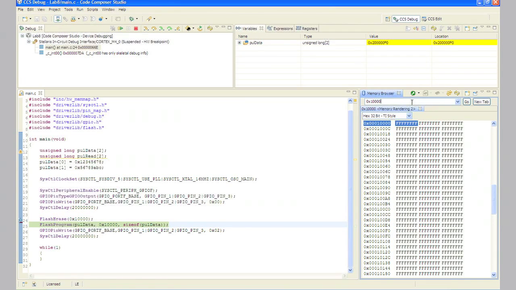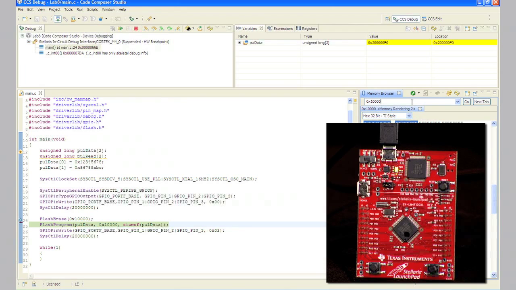So if you're aware of how flash works, when it's erased, it should be read as all ones. When you program flash, you only program zeros. Because of that, writing to unerased flash memory will produce completely unpredictable results. In step 13, click the resume button to run the code.